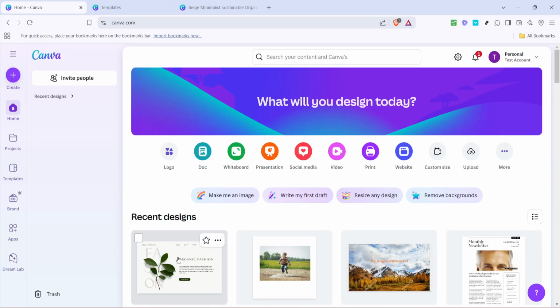In today's video, I'm going to teach you how to create a landing page with Canva. If you've ever wanted to make an engaging and attractive landing page without delving into complex design software, then this video is perfect for you. We'll be using Canva, a user-friendly tool that simplifies the entire process.